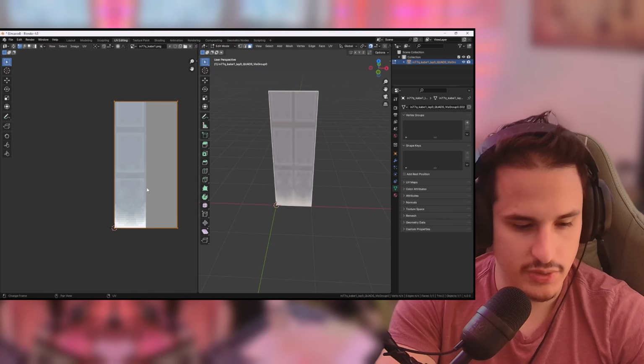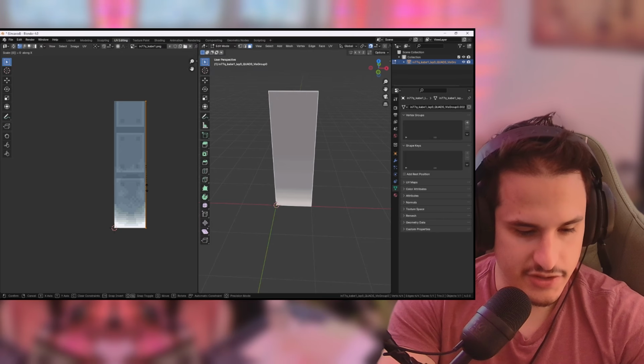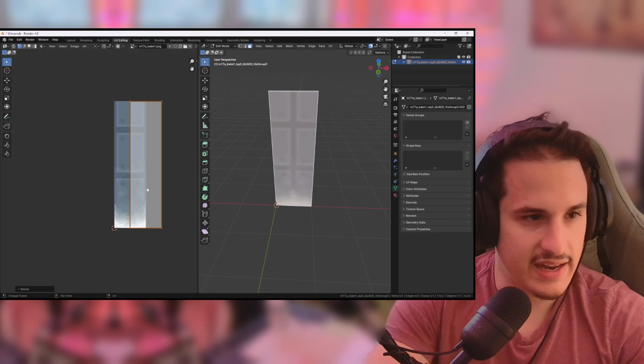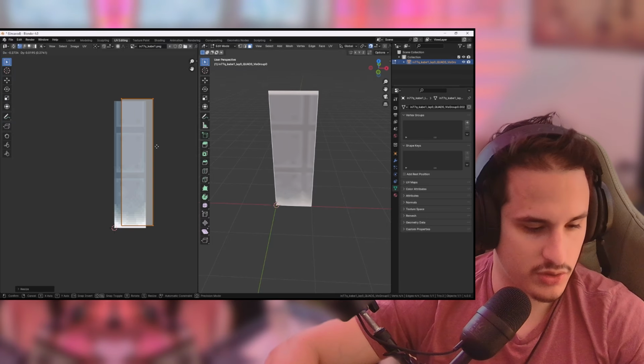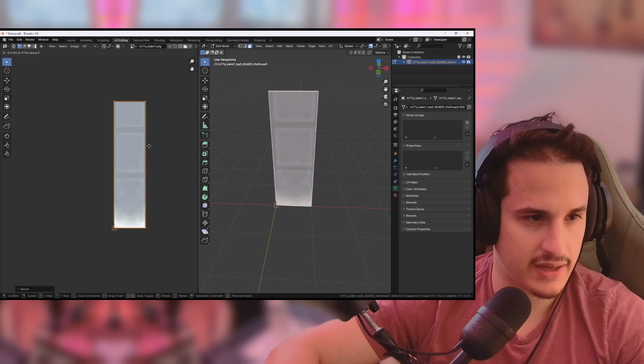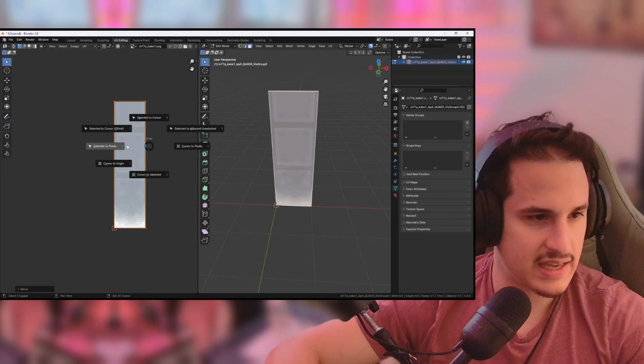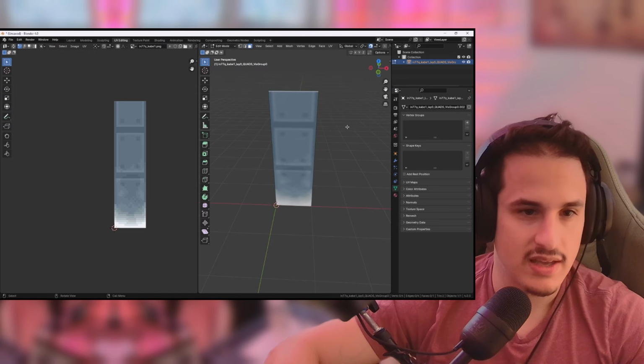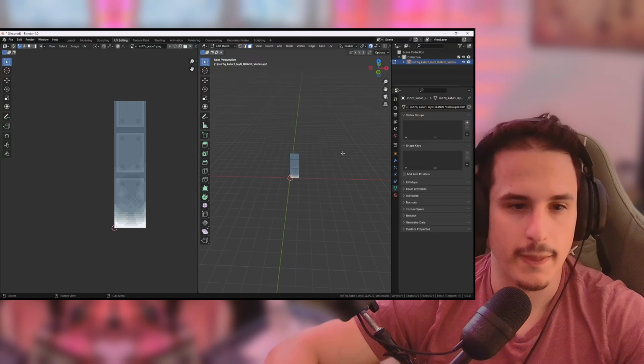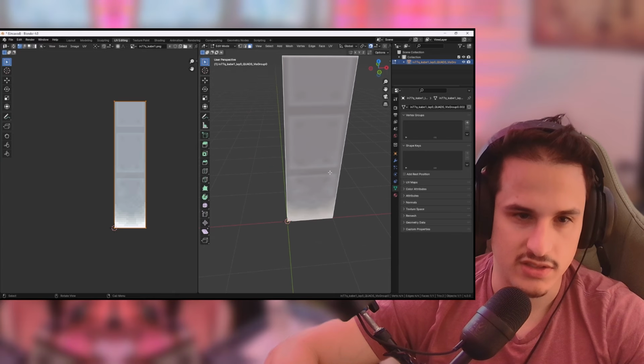So I'm going to just do S, X, and 0.5, hit enter, and you'll notice that it goes right back to the way it was. So I'm going to hit G X to put it back. Going to line it up as best I can, and then do Selected to Pixels, and now it's back to the way it was before. Okay, so this is your wall texture.